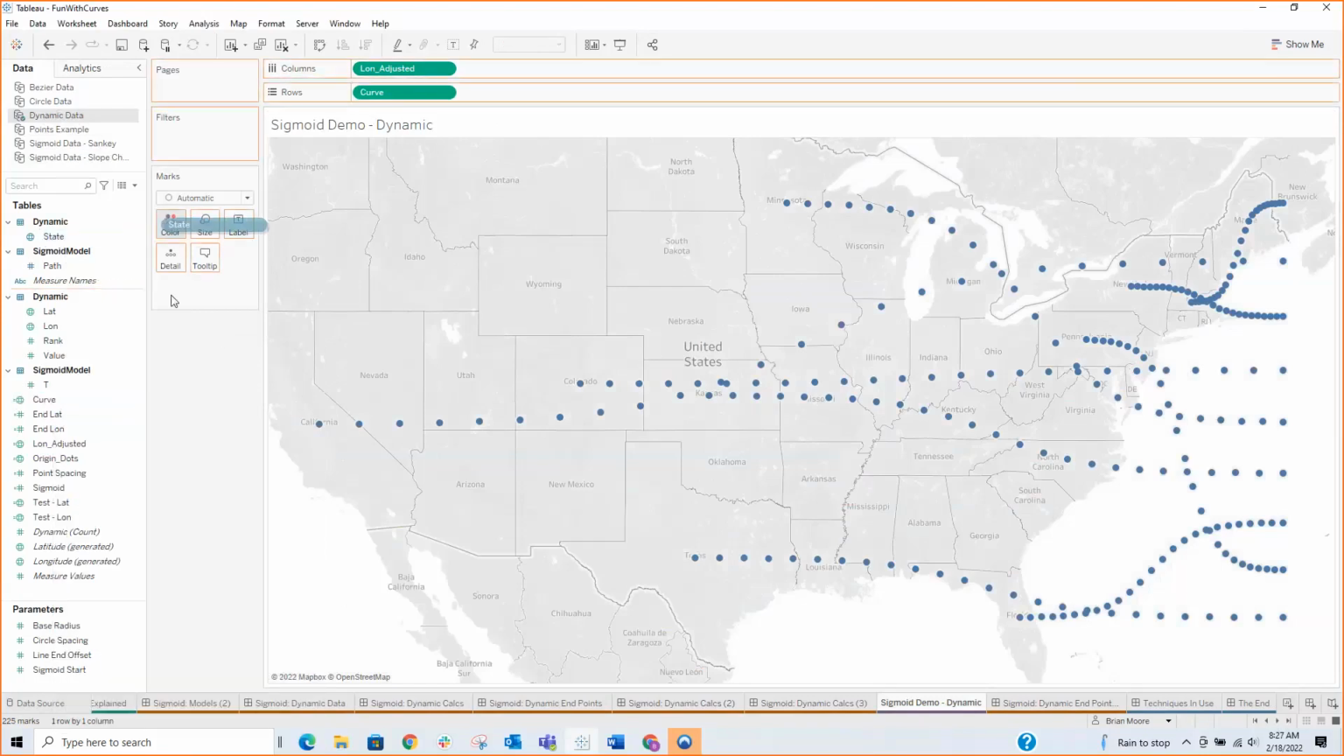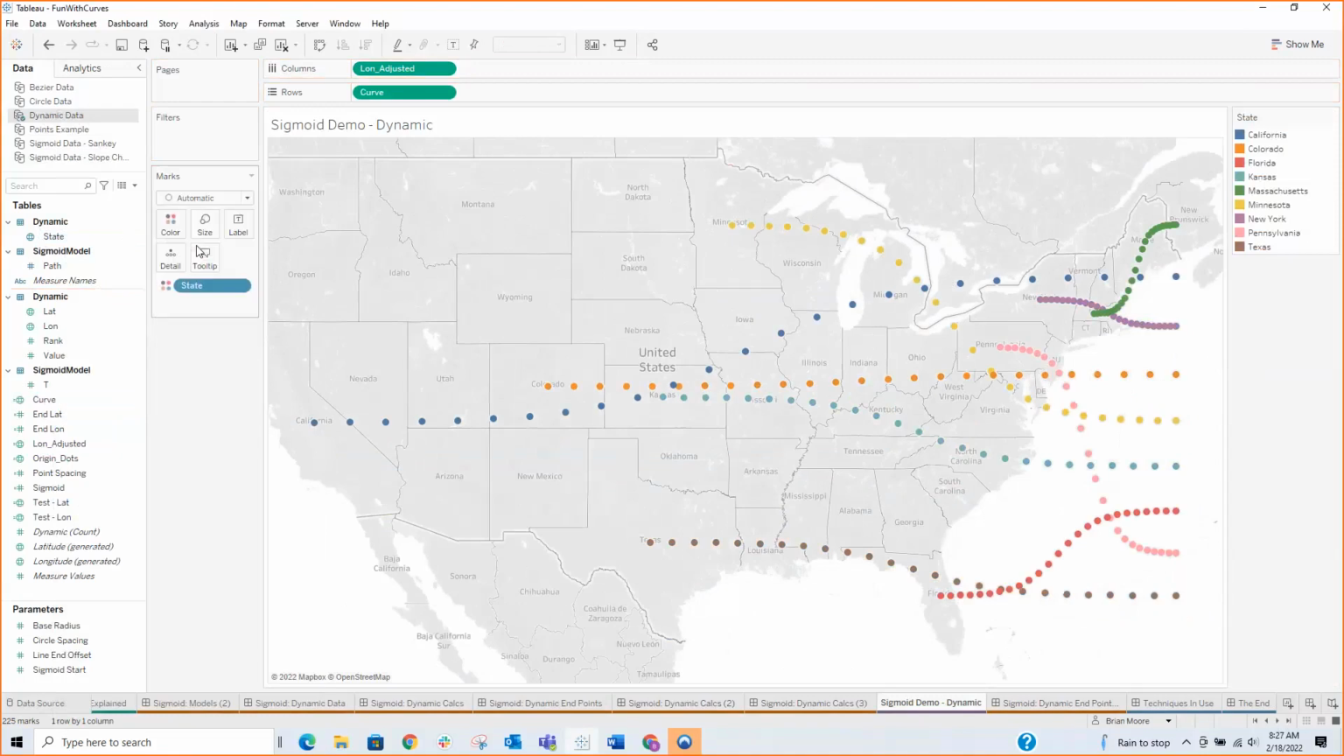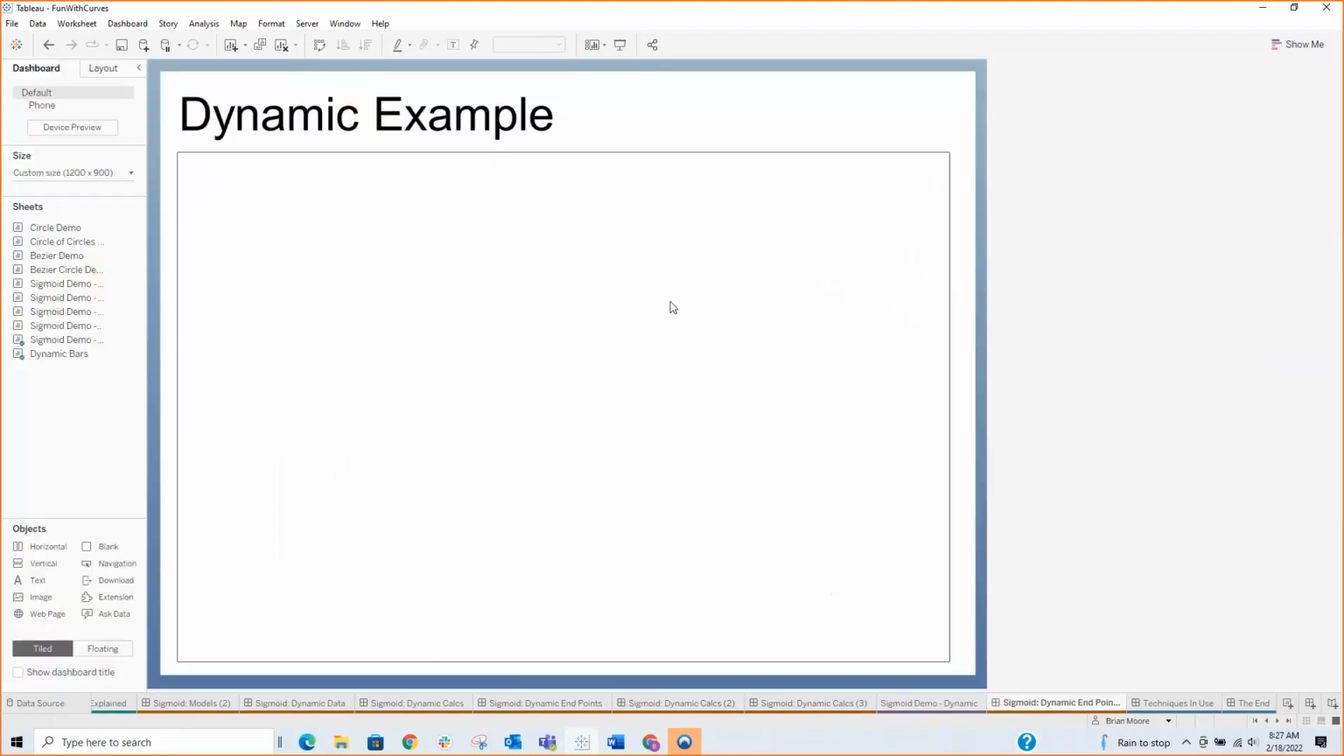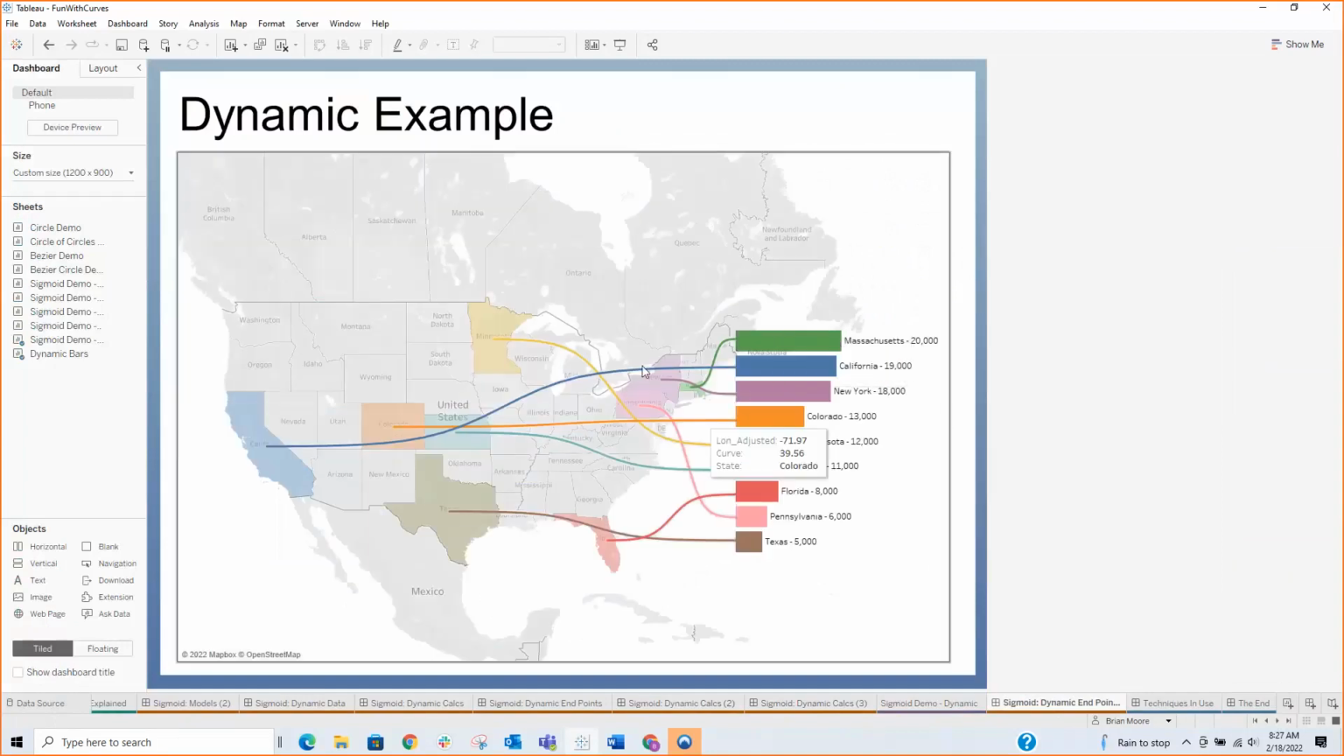Just drag state onto color, change this to a line. Again, I'm going to drag path to path, even though we don't need to in this example. And there you have it. So now you have your curved lines on a map, and there's a lot of other things you can do with this. You could stack this on a dashboard with a bar chart, or just put some labels at the end. So yeah. All right, so these were just a few examples of things you can do with sigmoid curves.